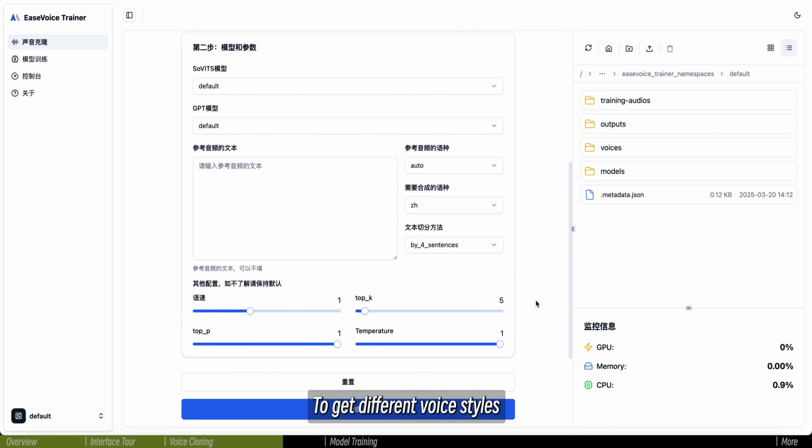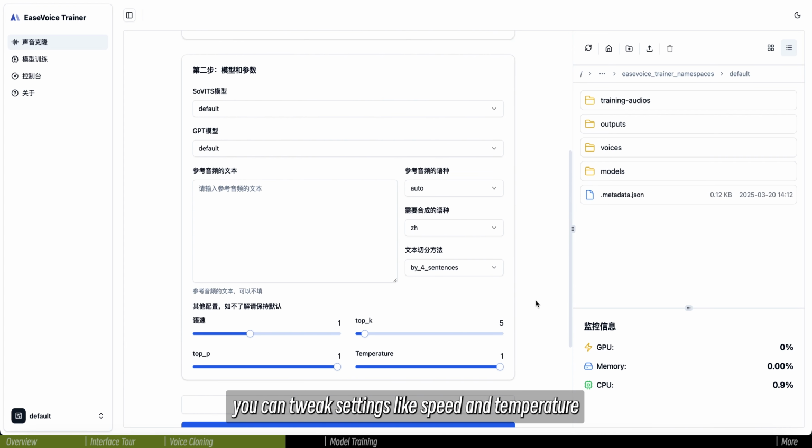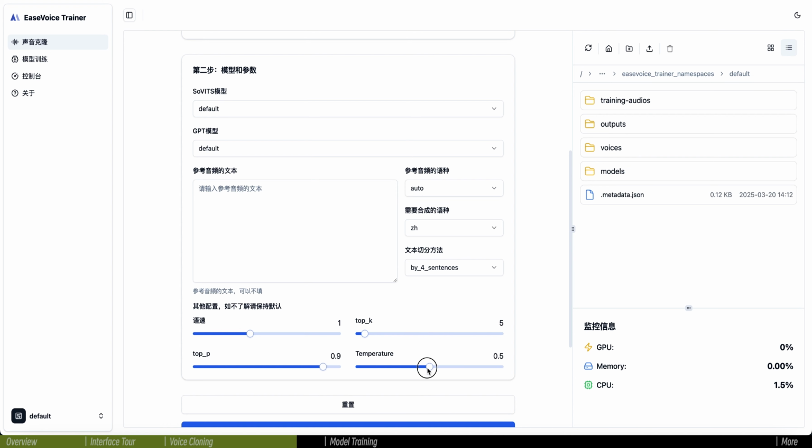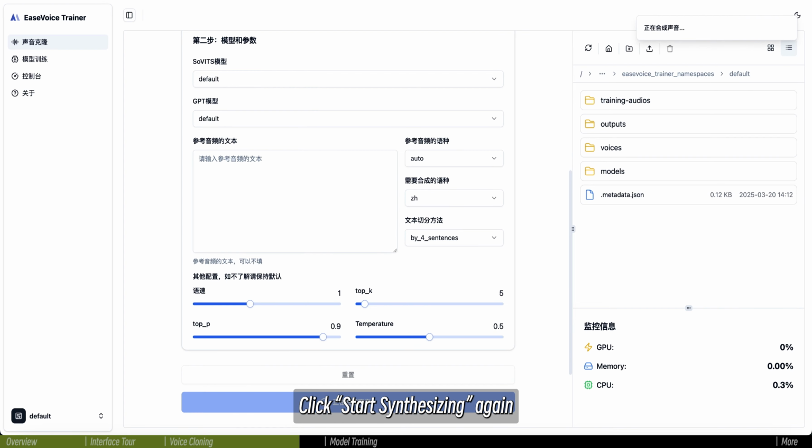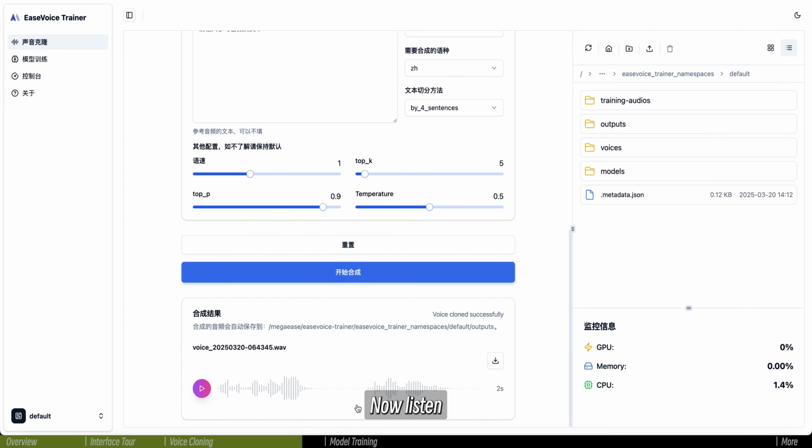To get different voice styles, you can tweak settings like speed and temperature. Let's make a few adjustments. Set top_P to 0.9 and temperature to 0.5. Click Start Synthesizing again. Now listen.